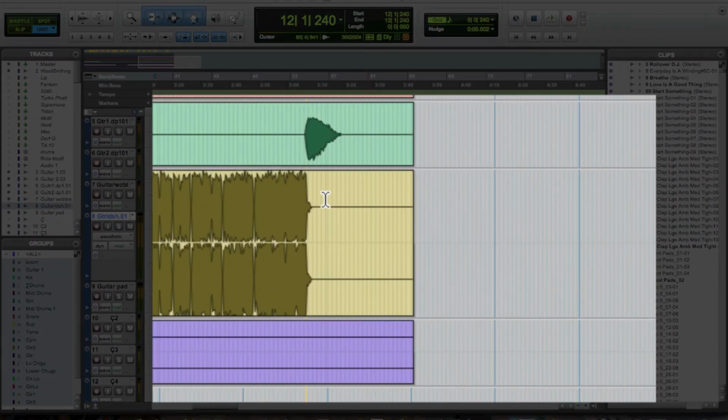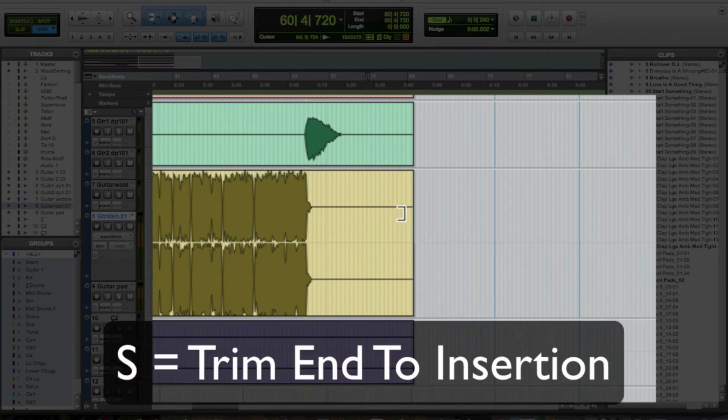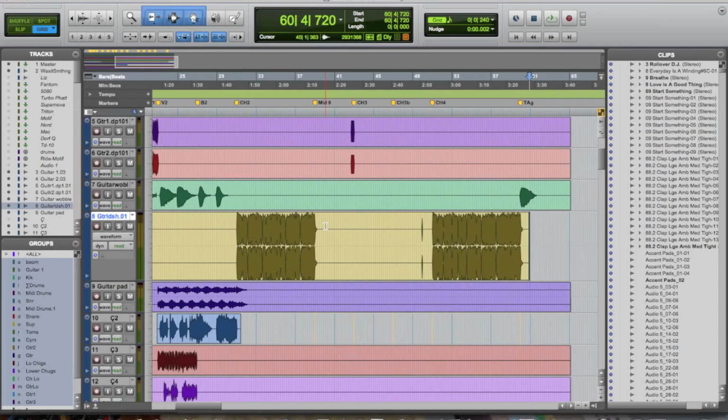Let's say I wanted to cut everything from my insertion point to the end of the region over here, you can hit the letter S on the keyboard. Now in this case, like a lot of cases, you have parts within the audio region in the middle that you want to trim out.